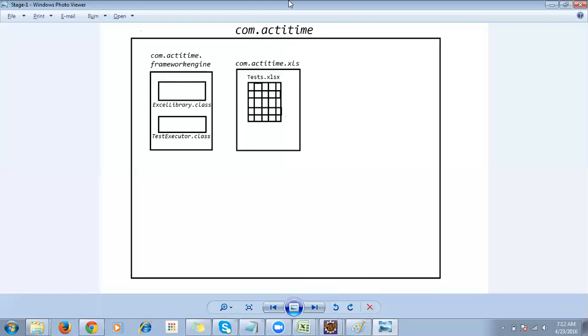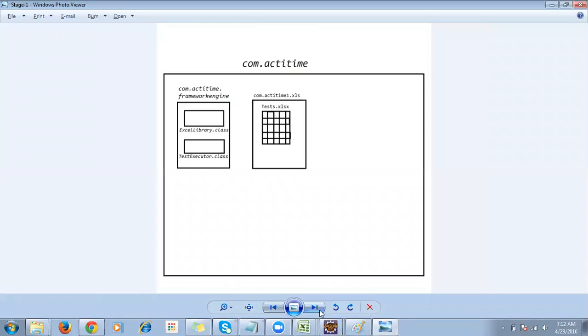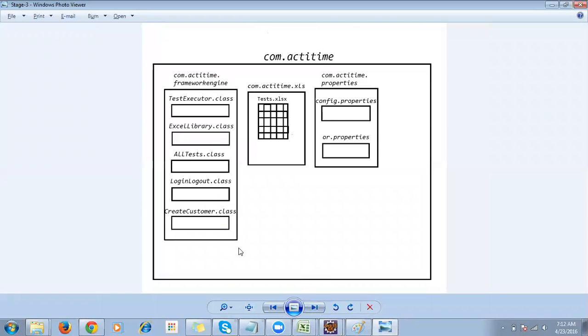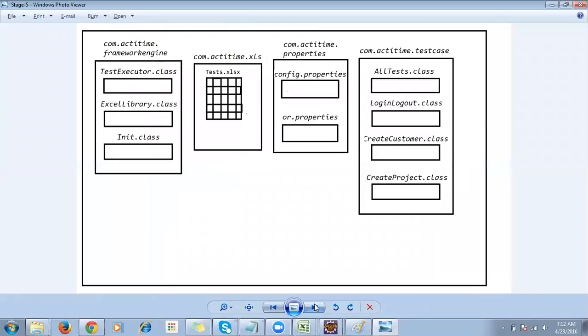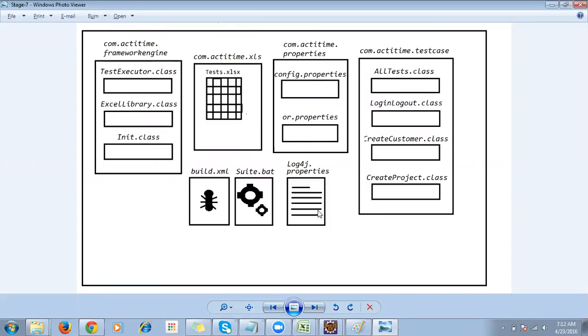I'll also be giving you information about stage 1, stage 2, stage 3, each and every stage. At each stage level, what are the extra files that we are adding? That snapshot will also be given to you, so you will have a clear understanding of what we have at each stage. This is the outer level.